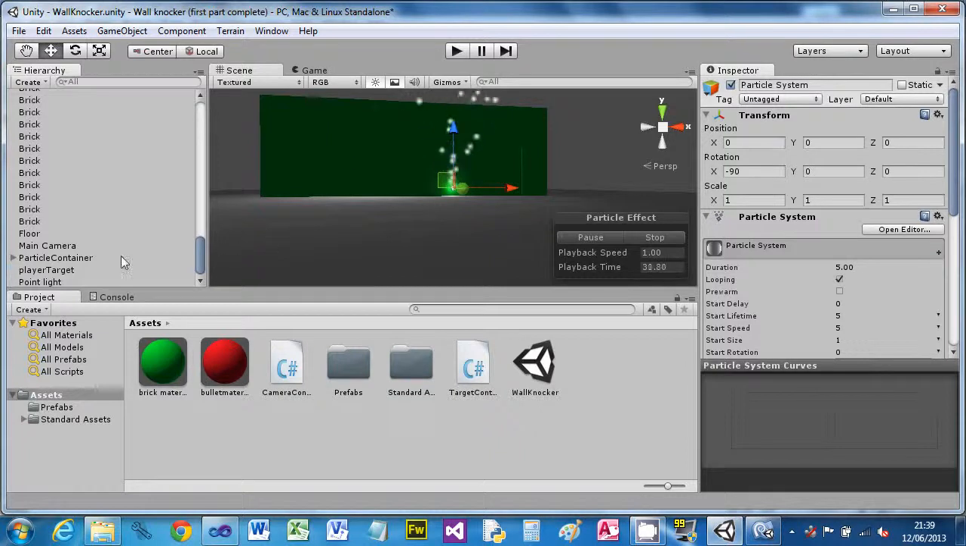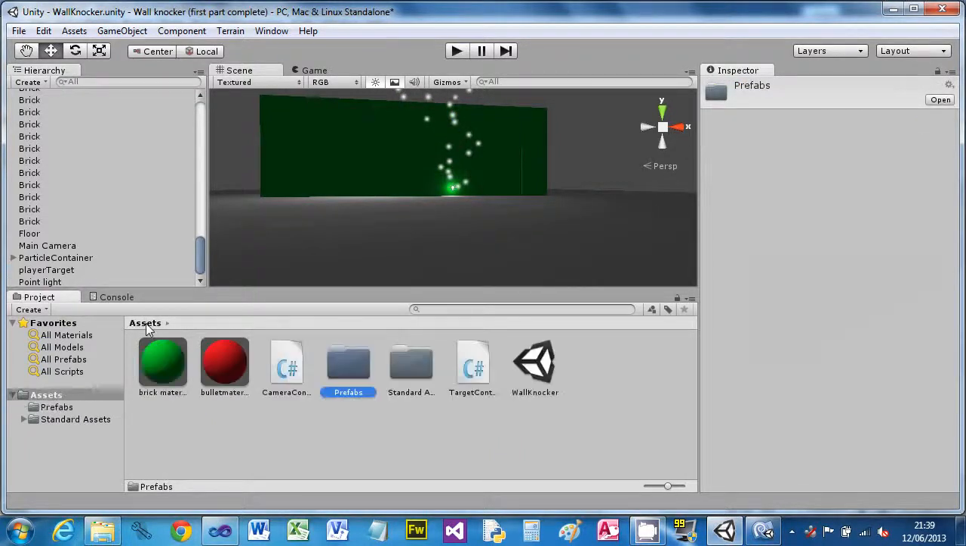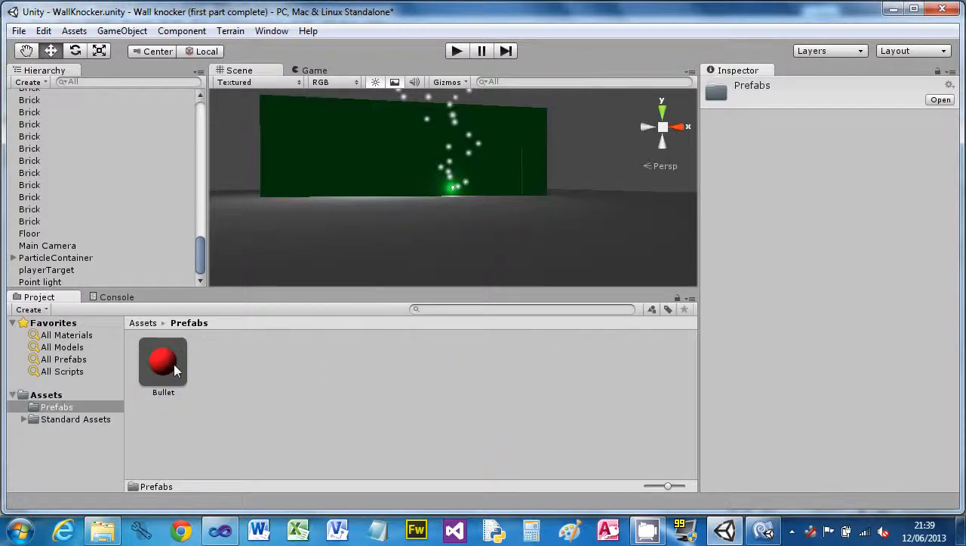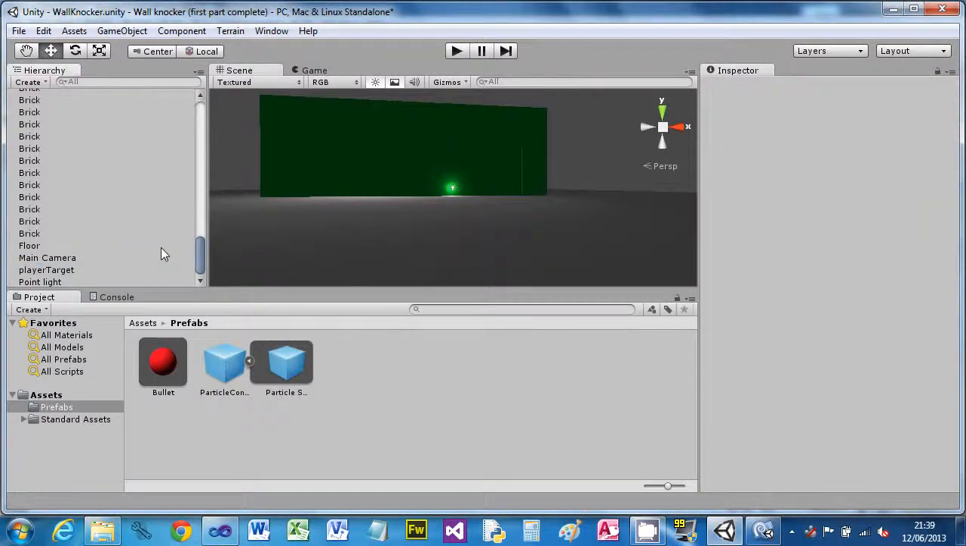Now I don't want that on the scene because I'm going to create these dynamically. Generally, if you go into your prefabs folder in your assets, there you go, we've got our bullet there, and this is where we put objects that we're going to create dynamically. So we're going to drag from the hierarchy particle container to the prefab folder. You can see there's a little arrow again to show that there is something inside that container. Now, once that's in your prefab, delete it from the hierarchy because we don't want it on screen. So I'm just going to highlight it and press delete. Okay, so it's gone.